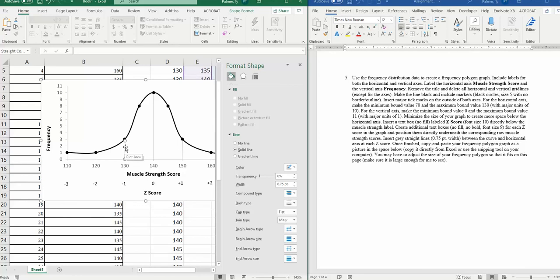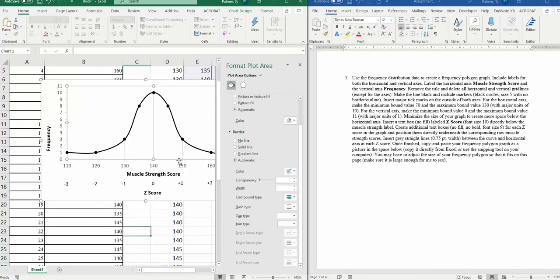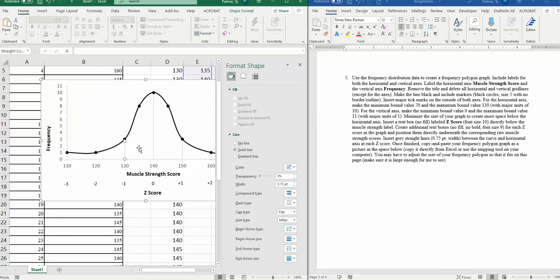I'm going to put this next gray line to indicate where the -1 z-score is, which is right here. It corresponds with this raw score of 130, if you remember. Again, if you need to adjust the line, you can. Okay, let's create another gray line.